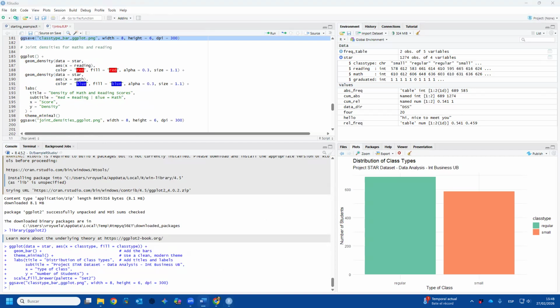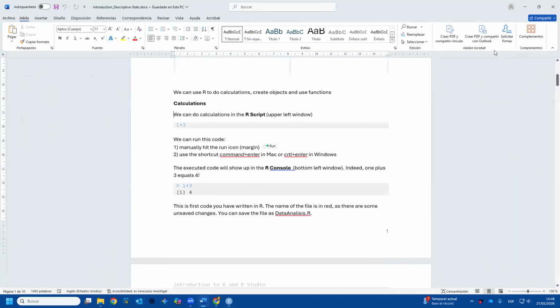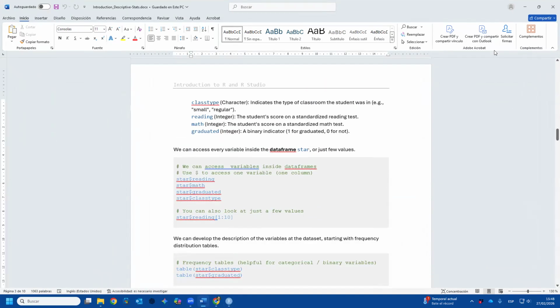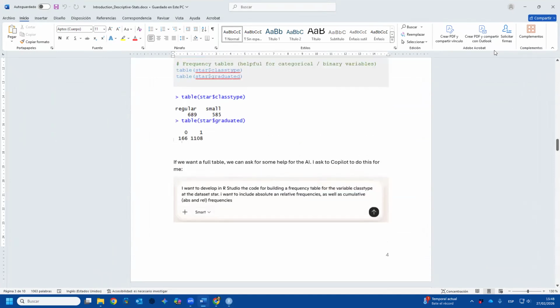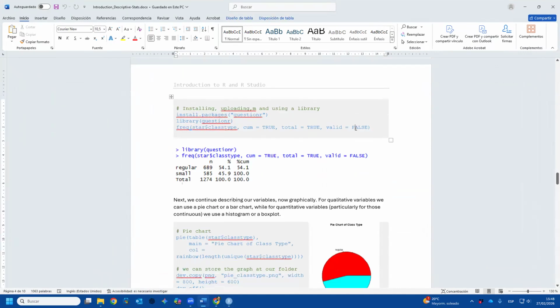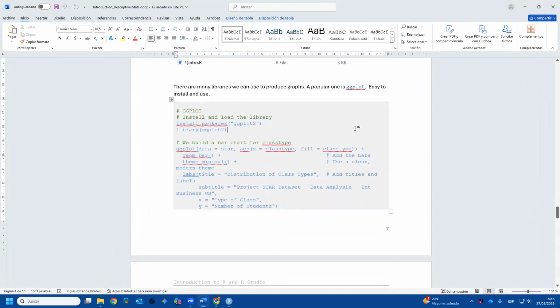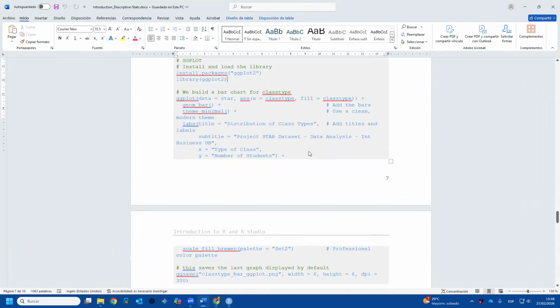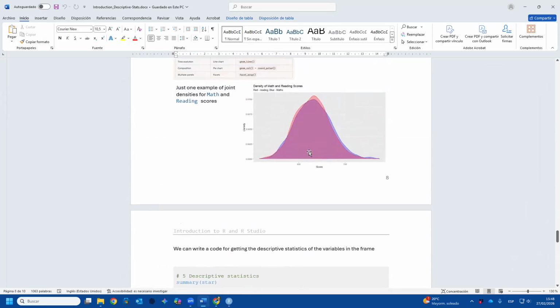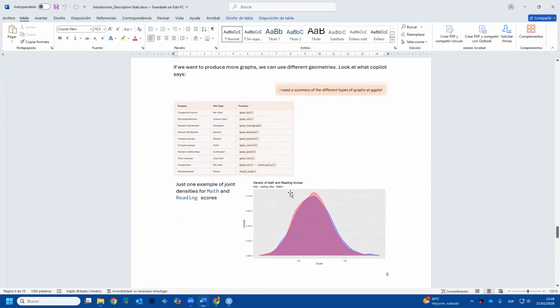So I did that here. This is exactly what I did. This is the Word file, which you will find in the virtual campus. And then you will find here that this is exactly what I asked. I want to develop an RStudio code for building a frequency table. Well, this is exactly what we did before. This is the ggplot, and this is where I want a density for this. I asked this to Copilot.